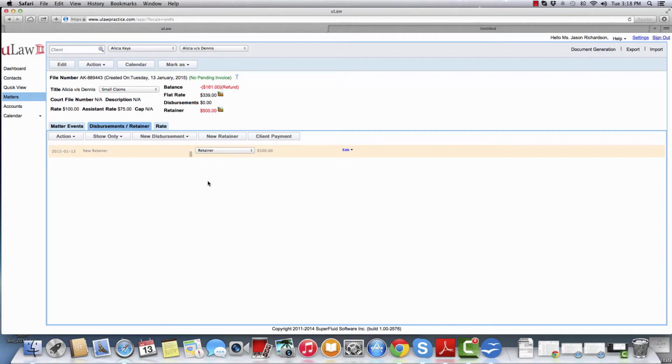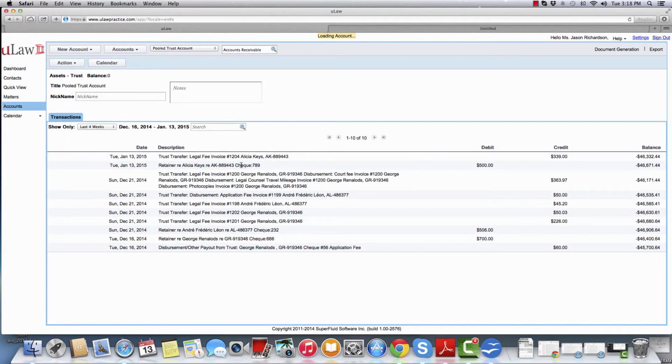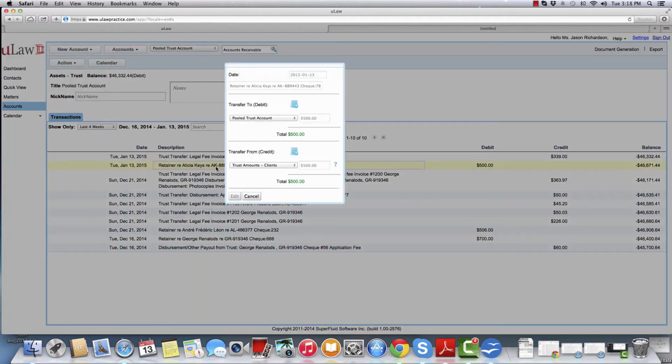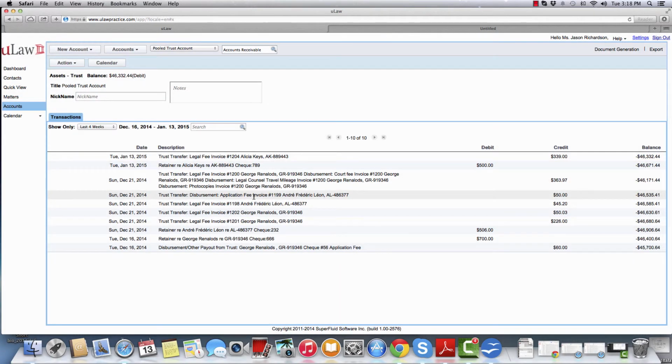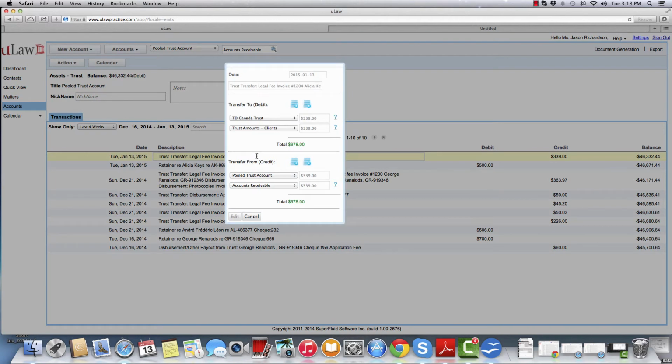So to summarize, when you put the retainer in uLaw for $500, we put an entry in accounting where, when you click on this, you'll see that we debit the bank and credit the liability account. Then when you raise an invoice, we put an entry in accounts receivable saying that the client owes us that much money. And when you do a trust transfer, we mark the whole cycle where we transfer it from the bank account to your operational account, and we also mark the accounts receivable and the trust amount for the client.